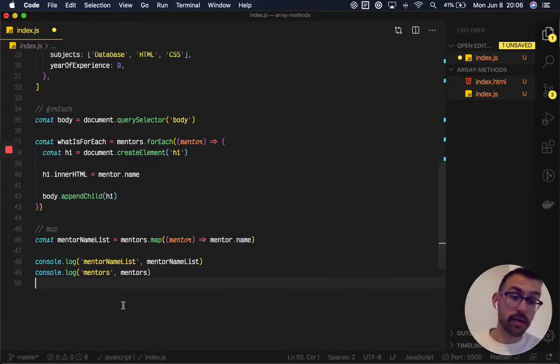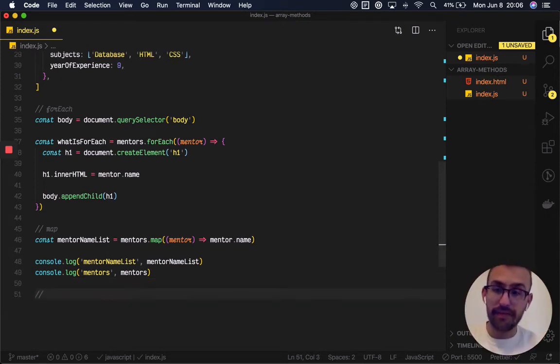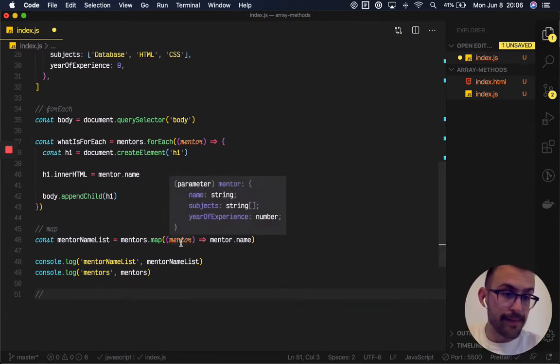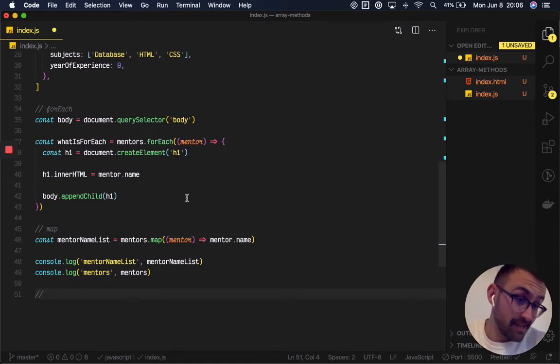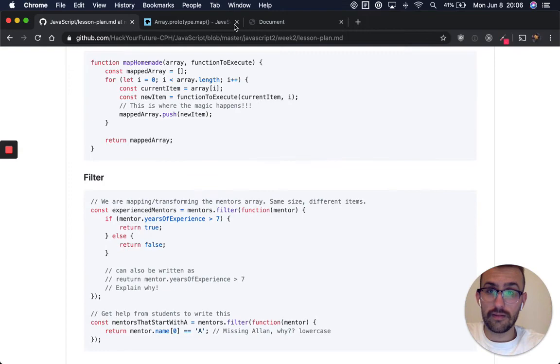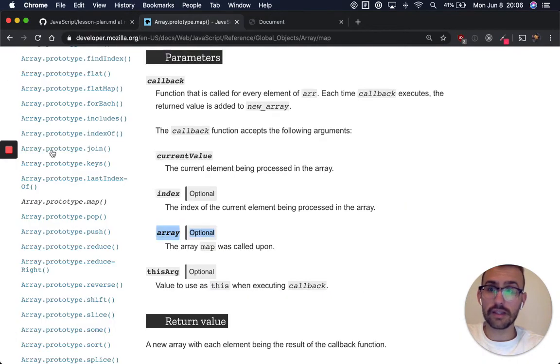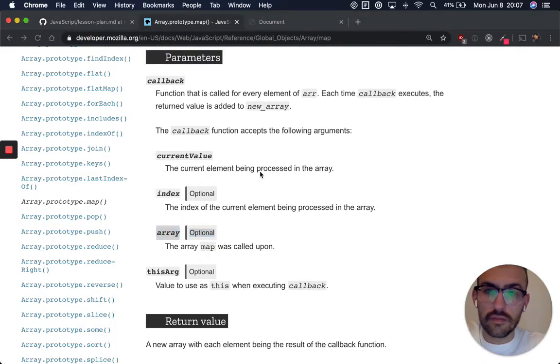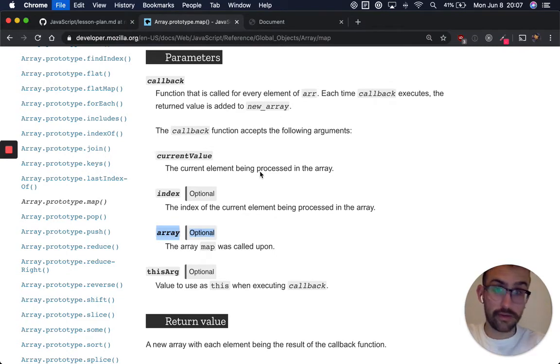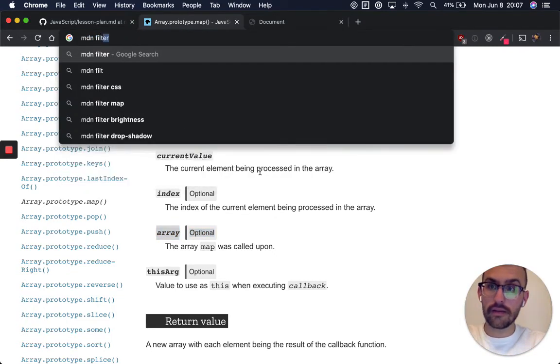The next method we're going to look into is filter. Now, filter does as it says. It's going to filter elements out of the array. So let's go ahead and look up the docs again. And let's look up filter. So we'll go MDN filter.